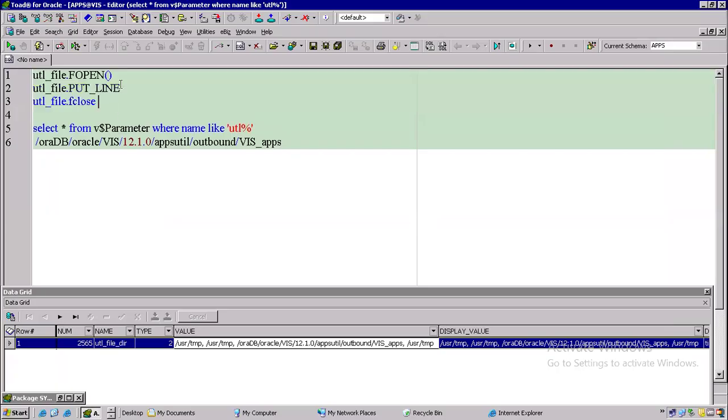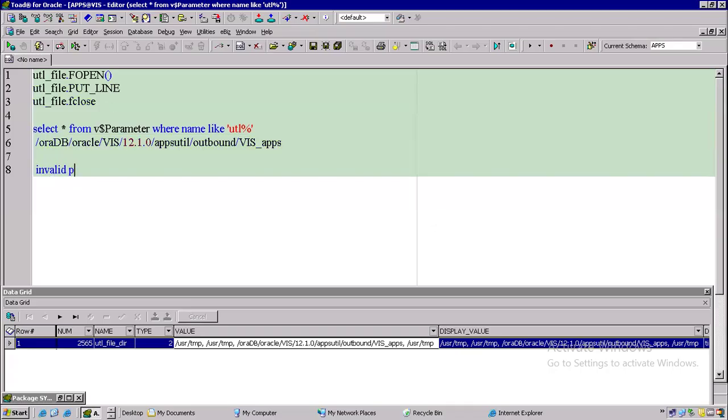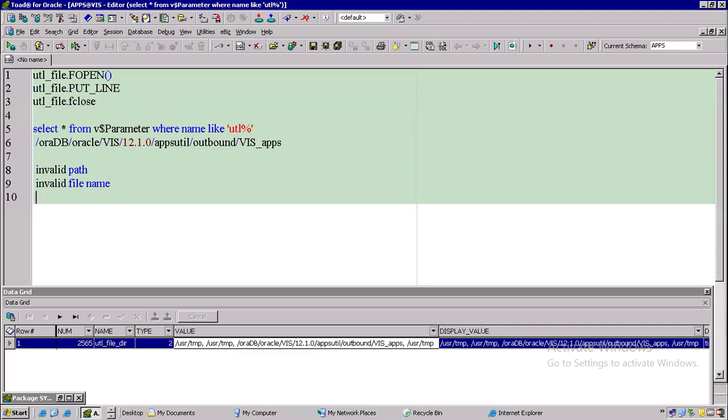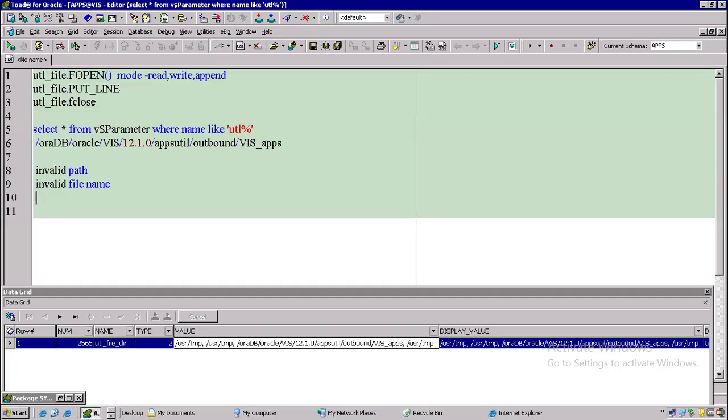Now, while doing operations, if you give your own path, which is not available in Oracle apps, then it will go into an exception called invalid path. And if you don't give a file extension, then invalid file name. And if you don't give a mode which is mentioned in the list, I already told you there are three modes: read mode, write mode, and append mode. If you mention some other mode which is not available here, then it will get into the exception called invalid mode.